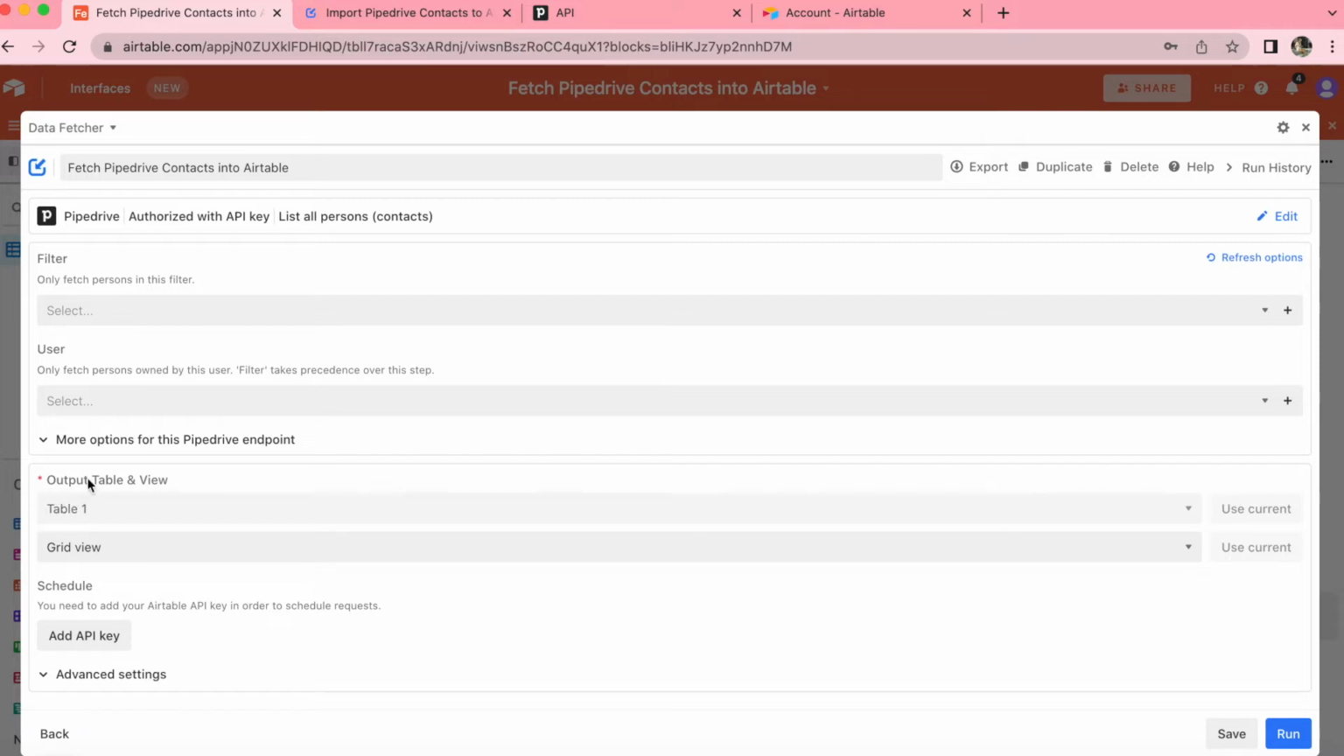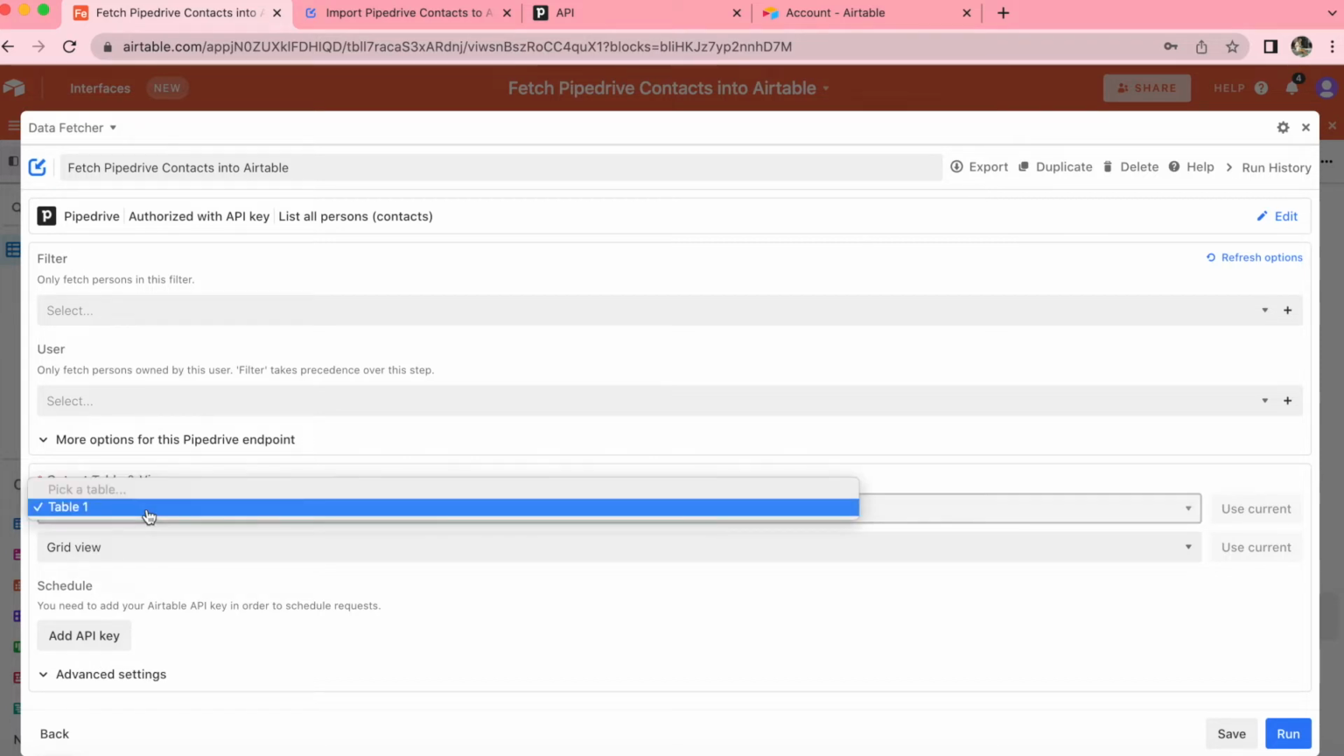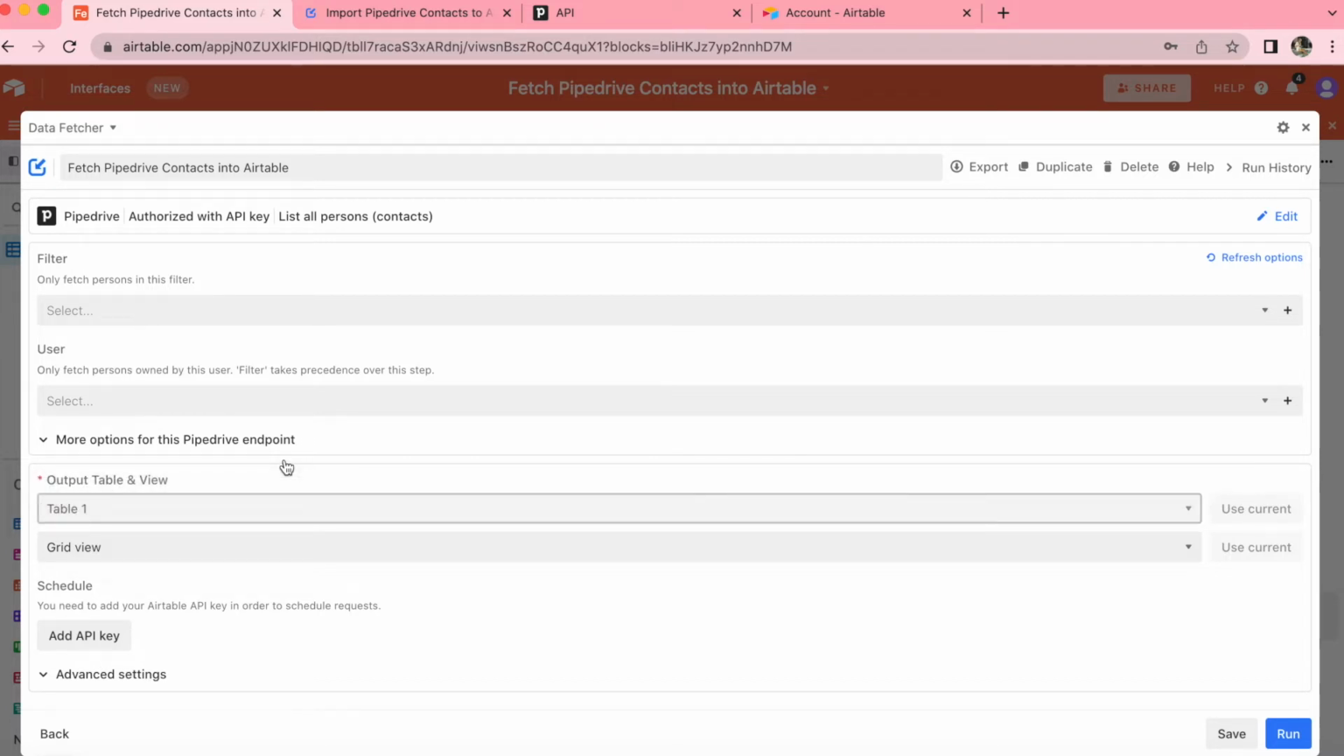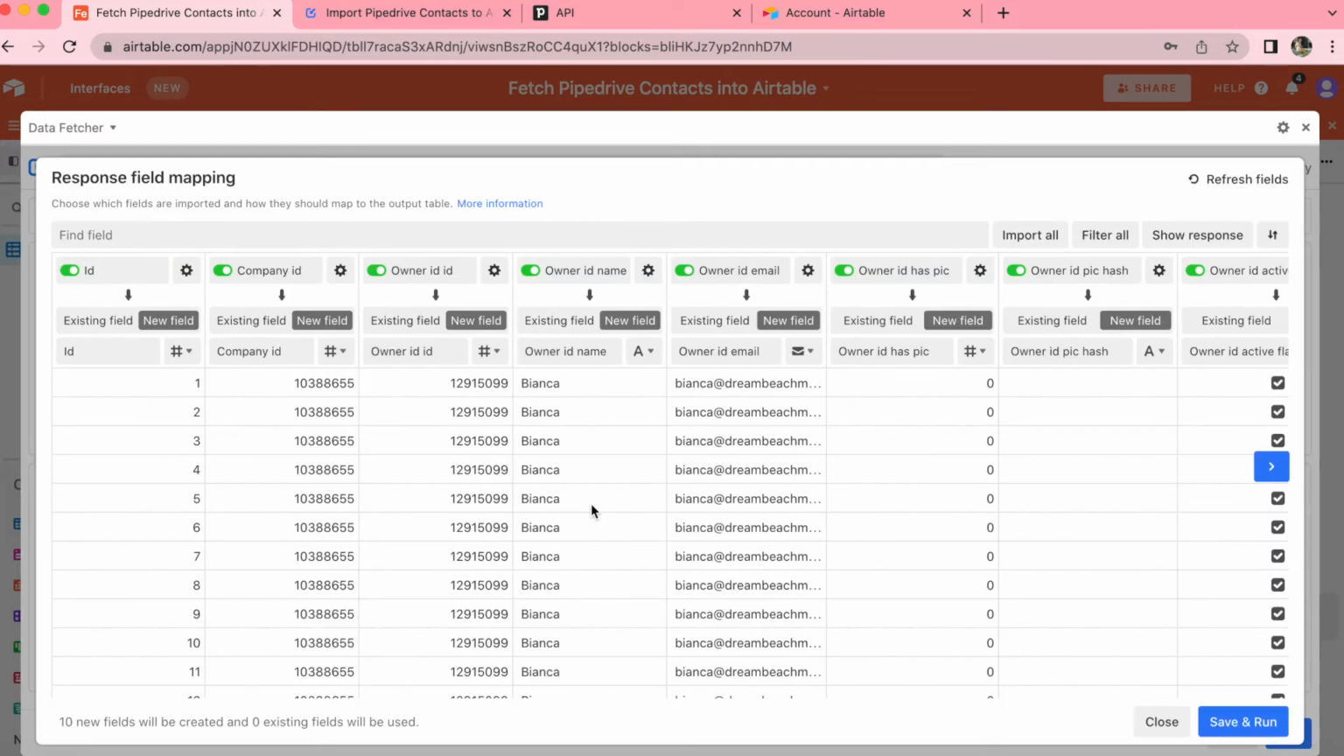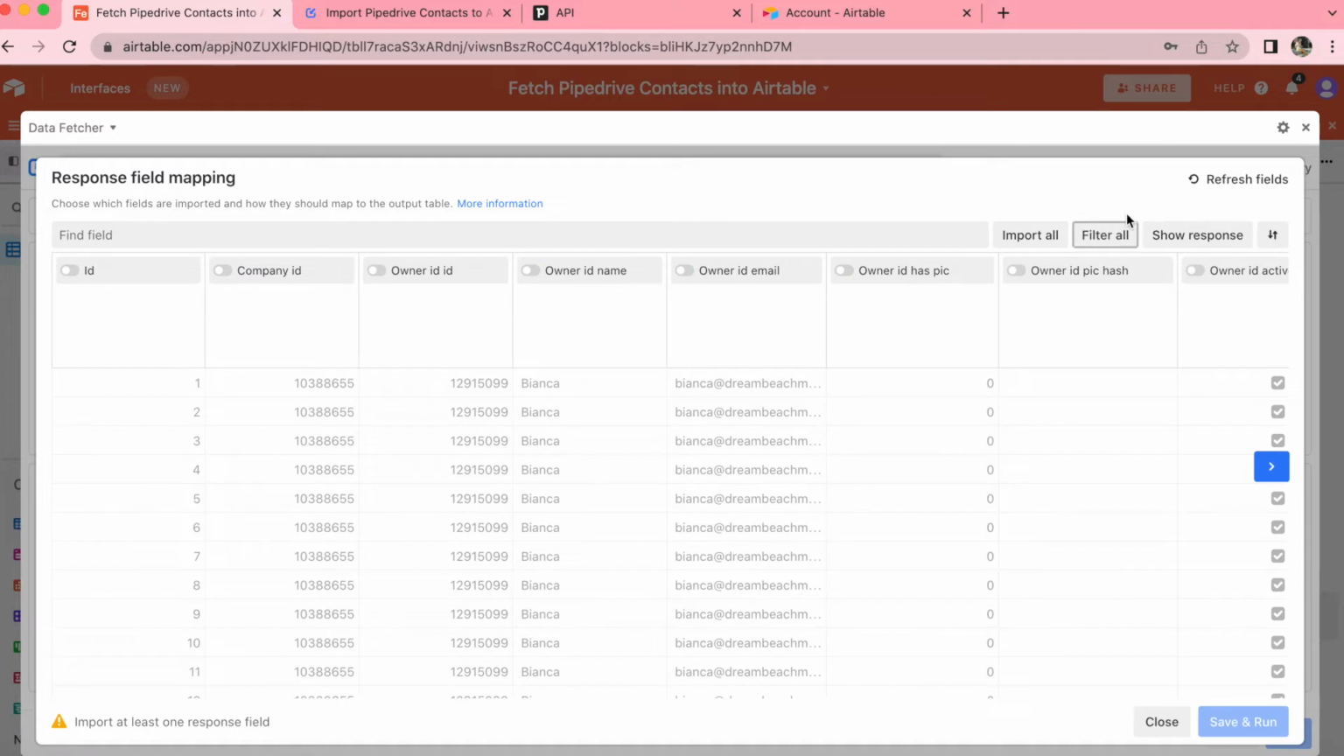And under Output Table and View, these give you the options to select your Output Table and View. Nice and simple. We're leaving this as it is already, and we're just pressing the Run button in the bottom right-hand corner. Now the request will run and the response field mapping window will open. As you can see, we have these green toggles that we can turn off here, or you can press Filter All to turn them all off simultaneously.